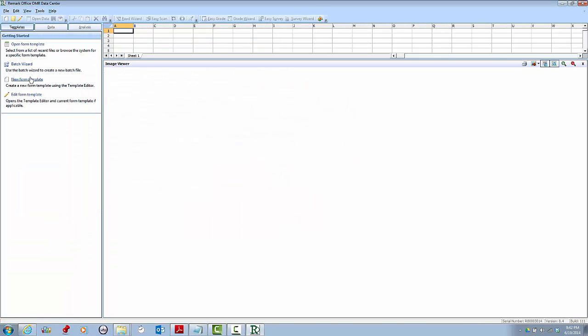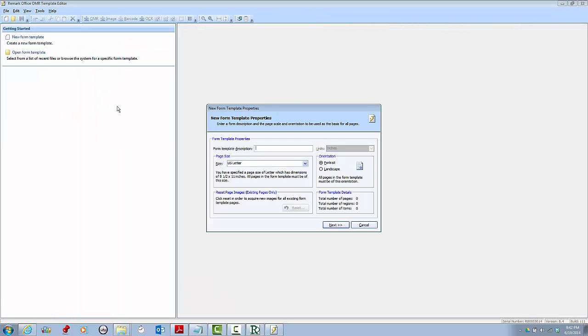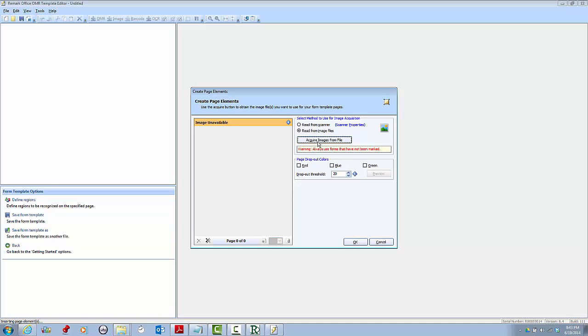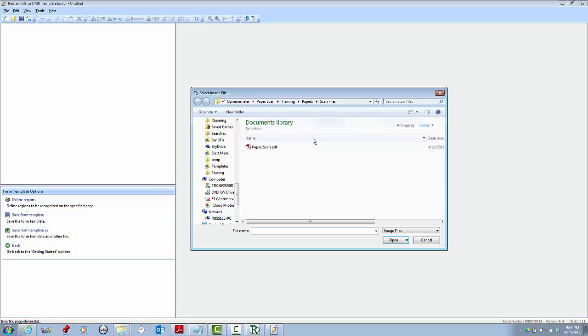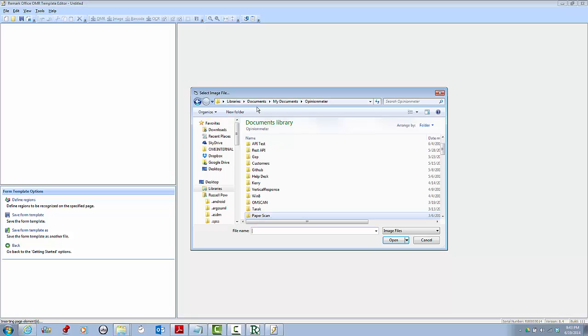I'm going to go to New Form Template and click on this link. I'm going to give it a description name, which is going to be the same name that I gave the survey in the first video, which is Paper Sample. I'm going to leave it Portrait for my case and click Next. I'm going to acquire the image from a file, and this image is the PDF file we saved in the first video. So I've got to go to the Opinionmeter directory. Actually, go to my documents, which is where I have the training folder at.